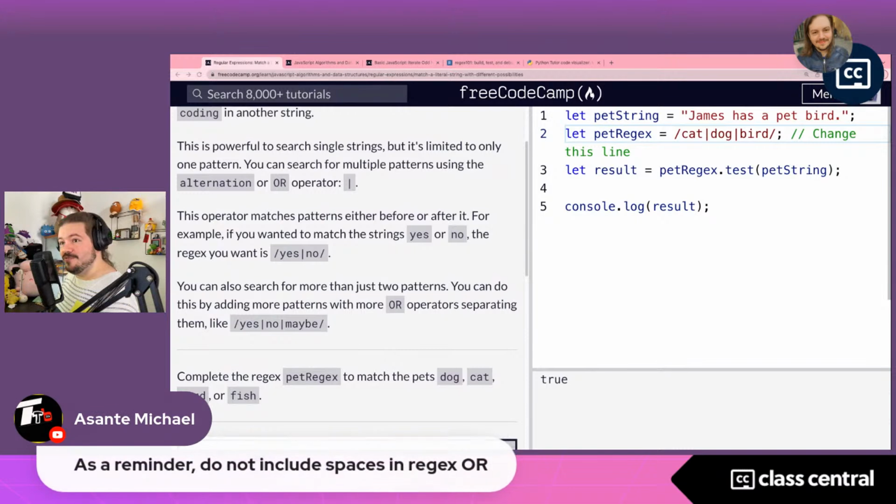And Asanta very helpfully is saying, as a reminder, do not include spaces in or, because regexes are literal, which means if there's a space in there, it's going to look for a space then, which you don't want to have, unless you want the space, of course. So we got James has a pet bird. What if James has a pet fish? James has a lot of pets.